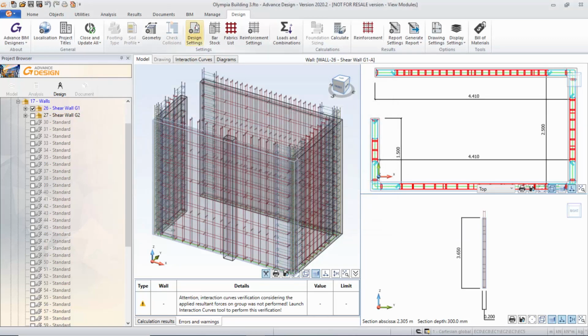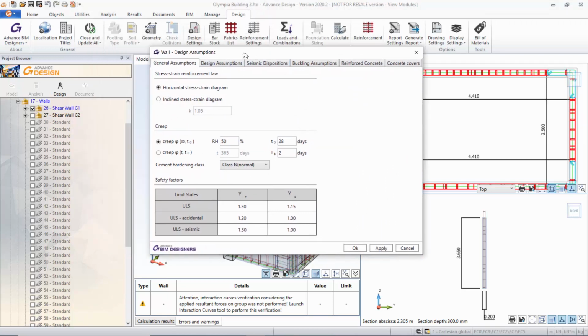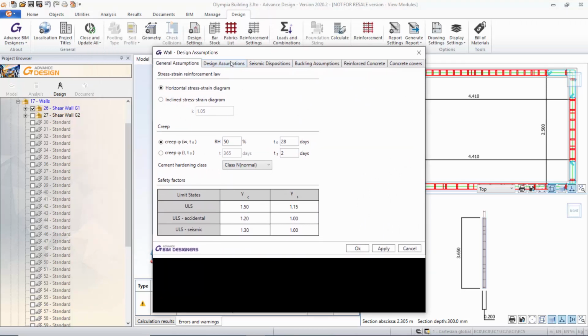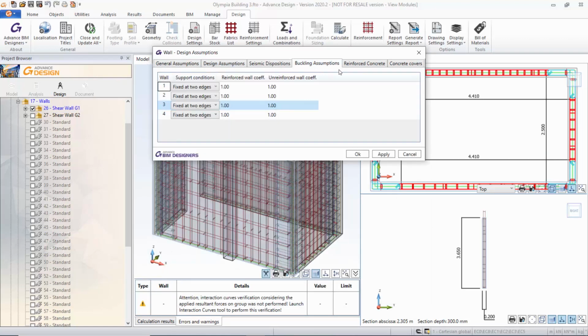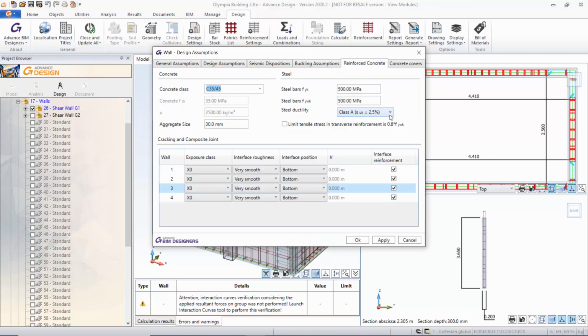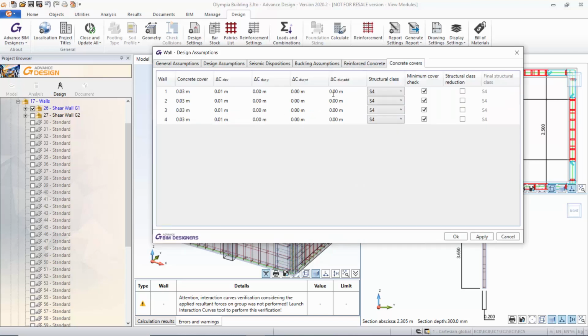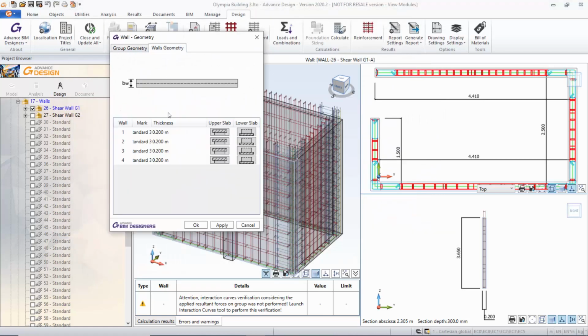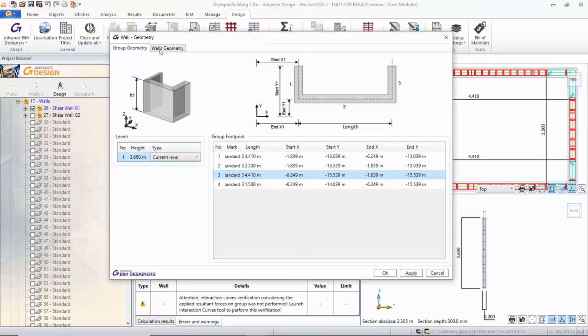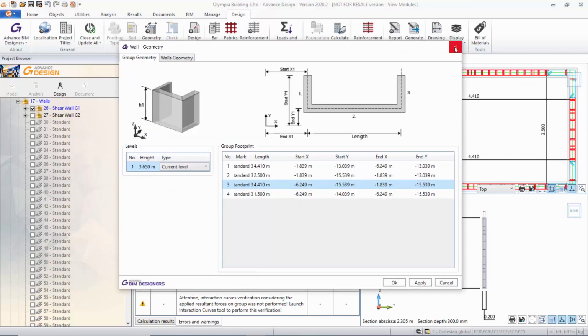That's all good. Now let's go to design settings. I also have the possibility of changing my safety factors, my concrete class, if I want to consider seismic dispositions or not, buckling assumptions, ductility class of my steel rebars, concrete covers, same as for the column, 3 centimeters. That's all good. Geometry, again, I can change this if I want to. Wall geometry, okay, if I want to consider an upper slab, lower slab, below, or on top of any of these walls.